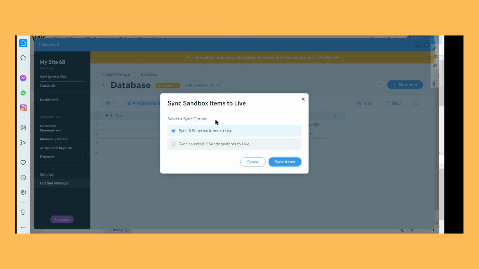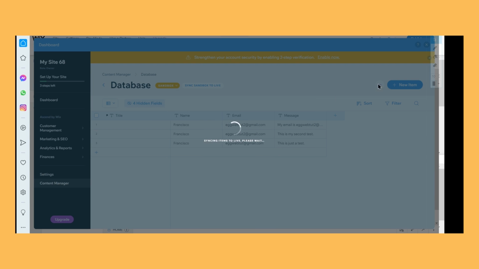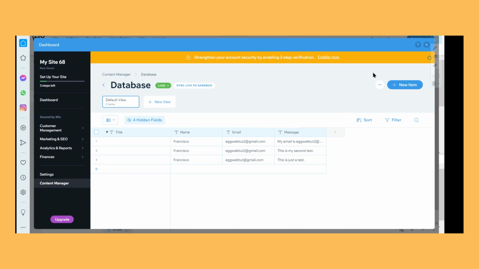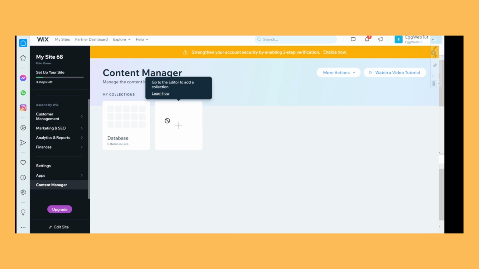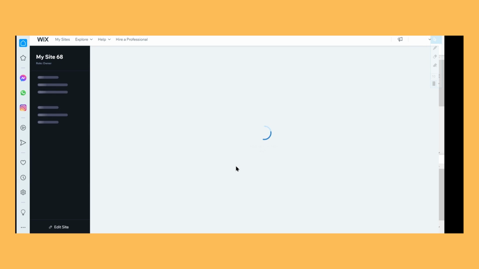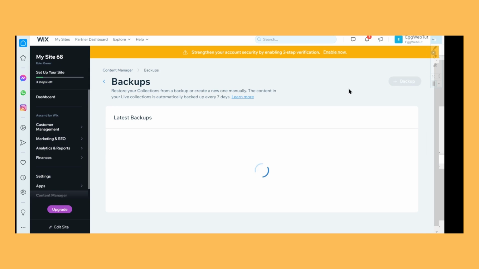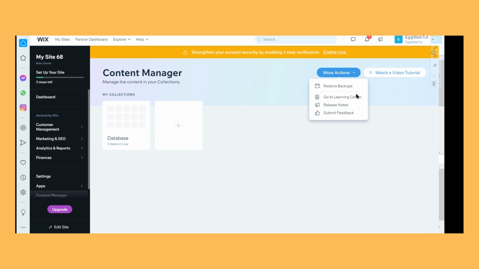And then you have to put sync sandbox to live, so sync 3 sandbox items to live. It's syncing, and now we have it. View. We have the items live right now. So now if we reload this, it says that 3 items are live. Then here, this looks like you could add more databases, but you really can't. And here you have more actions. So we have restore backups, go to the learning center, release notes, and submit feedback.